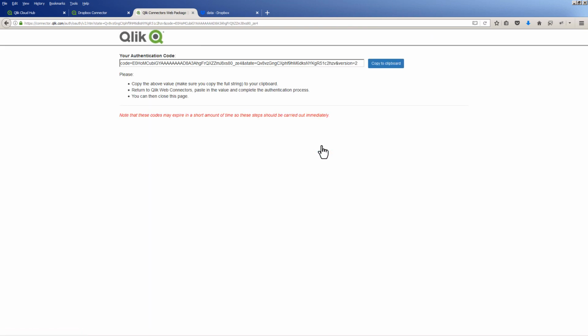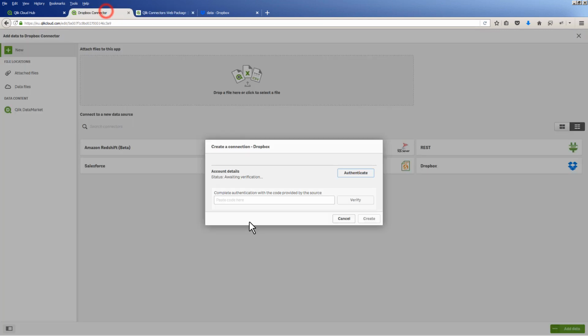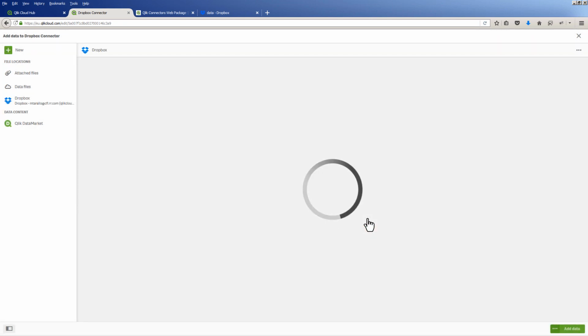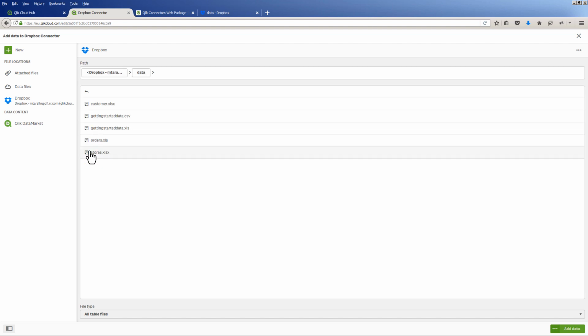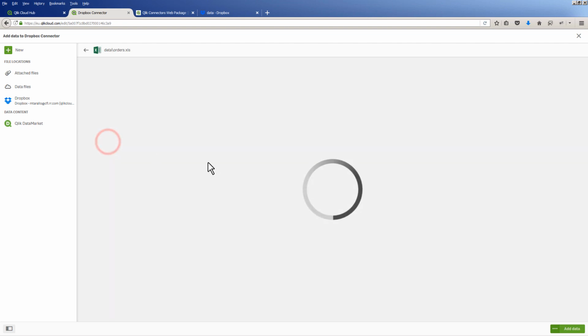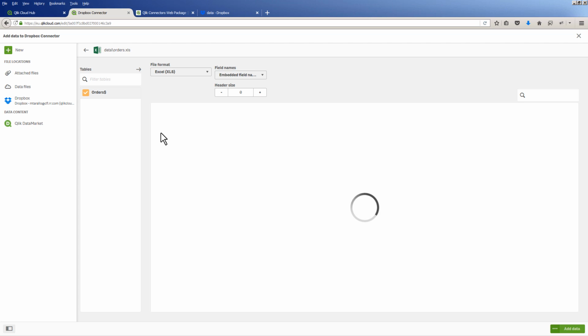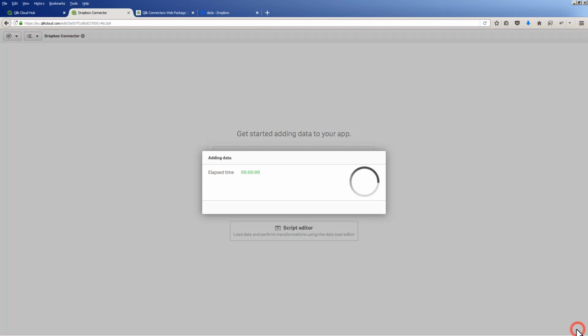And this uses token authentication. I'm going to copy that token to the clipboard, go back to my connector, paste it in, click Verify, and then click Create. Now I have authorized access to go to the Dropbox of my choice for my login credentials. So here's my data folder, and there's my orders data, and I'm just going to select the default columns and tables and add that data.